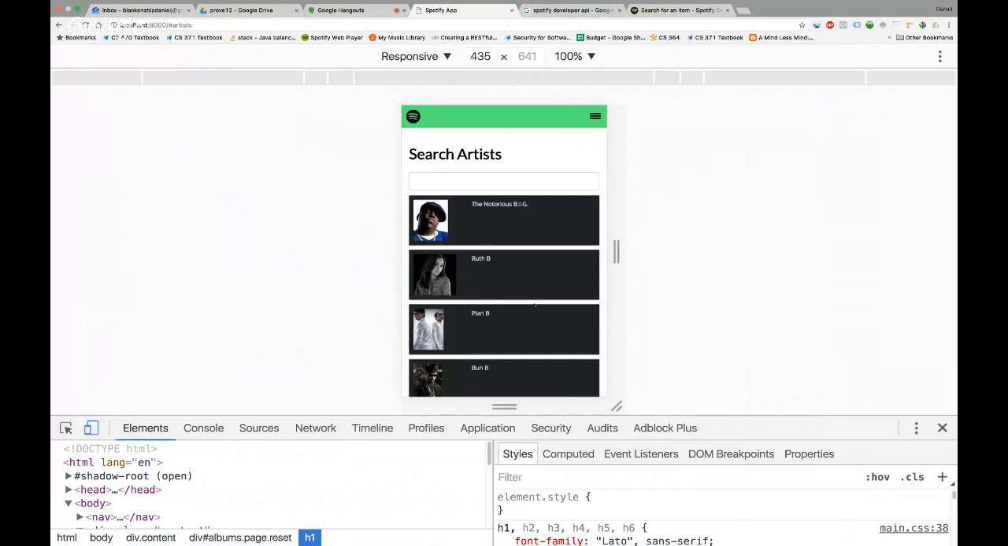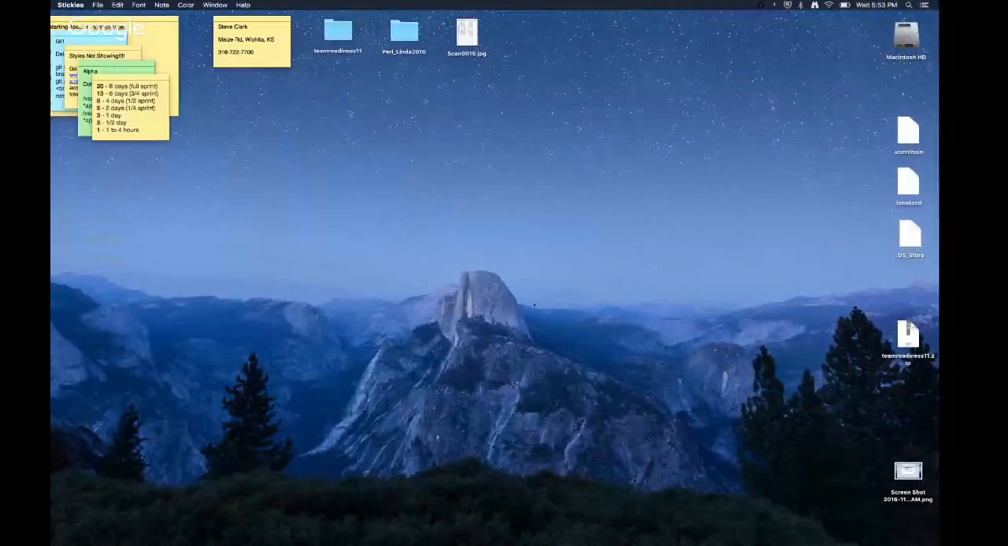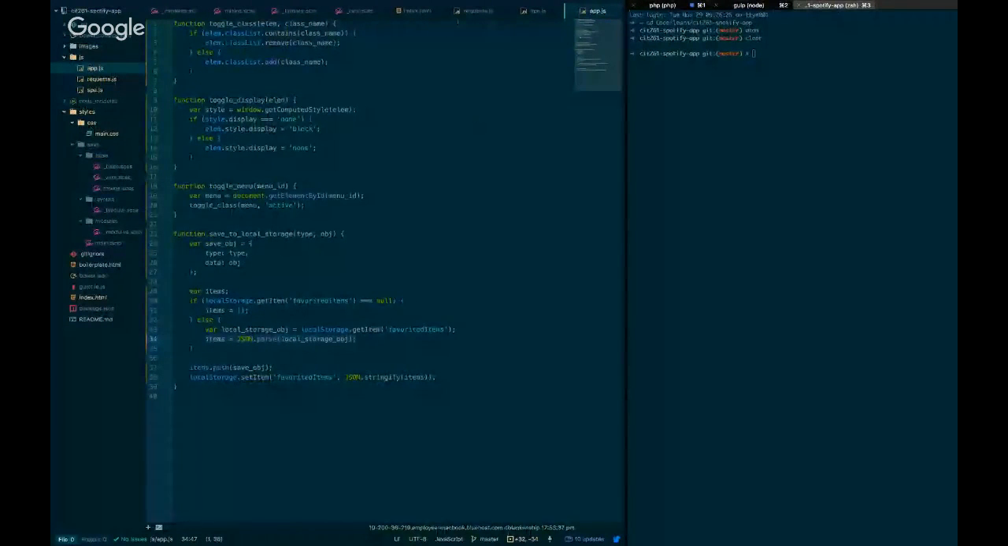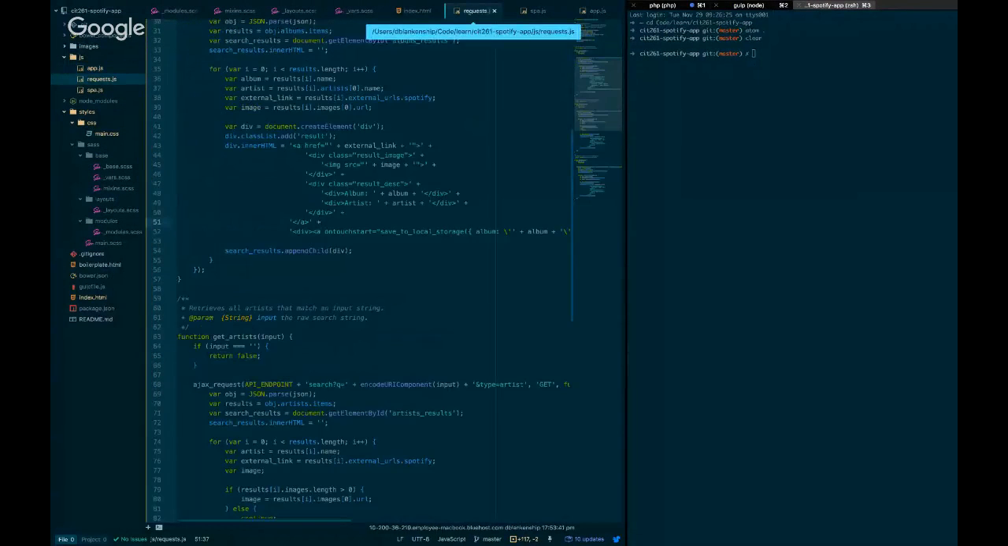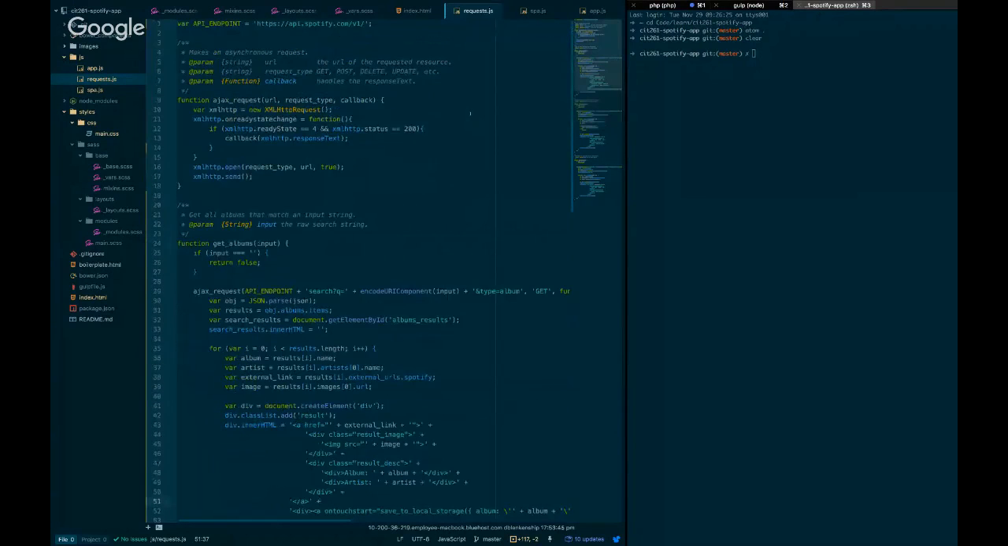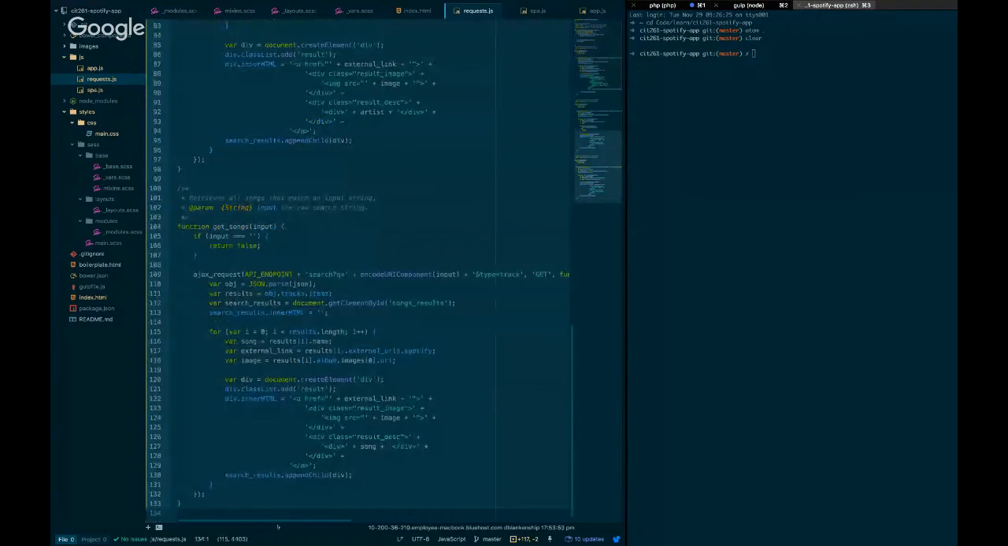Let me show you the code real quick to show you what I ended up having to do. I moved the Ajax requests all into requests because that made more sense to me. Because request.js only had this before, and then I just added all of the different requests in. So it's not a big deal. I just moved that.